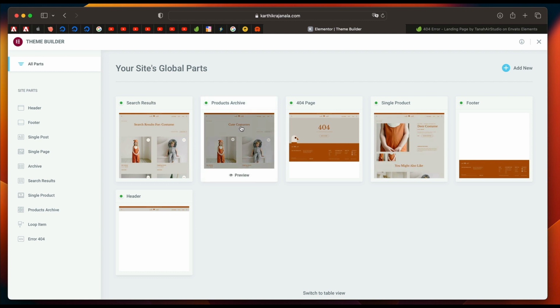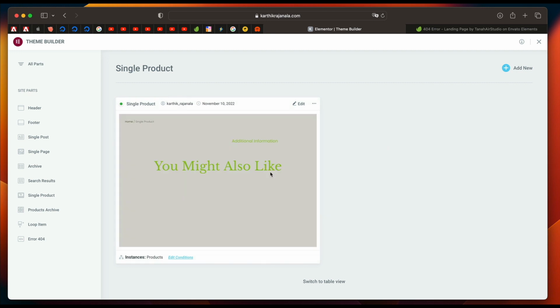Products archive means the design of the shop page. Single product means when the user is viewing this product, this will be the design that will be shown to him, or this is how the product is presented when the user is actually viewing the product from the shop page. So I'll click on this, click on edit.